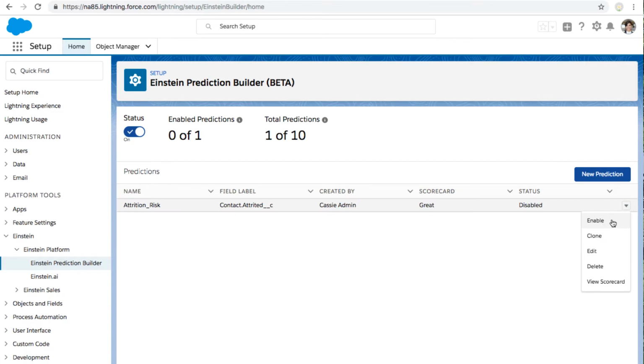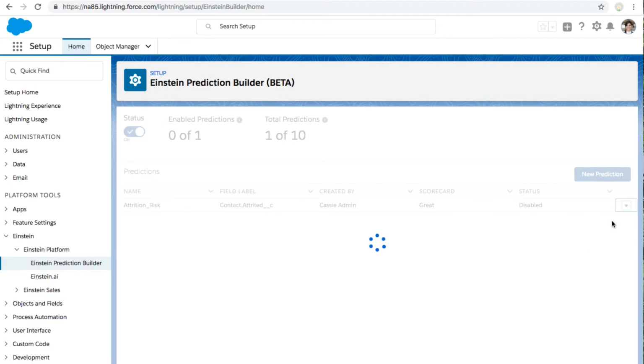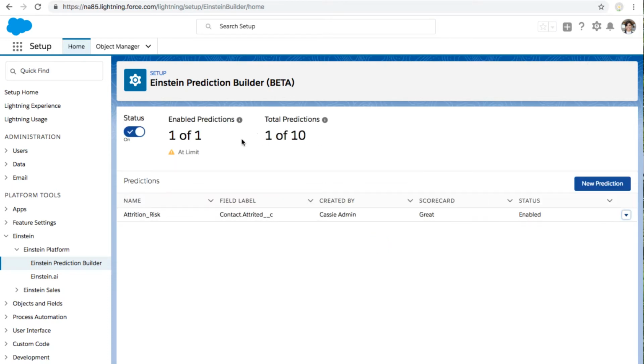When we go back to that Einstein Prediction Builder list of predictions, we can go ahead and enable here. So once we enable it, we should see at the top we've got 1 of 1 predictions enabled. That means we have a limit of 1 predictions in this environment and that our prediction has been successfully enabled. So when we enable the prediction, one of the things that we did is we made that predictive field available to be added to our user experience throughout our Cloudies Candies environment.